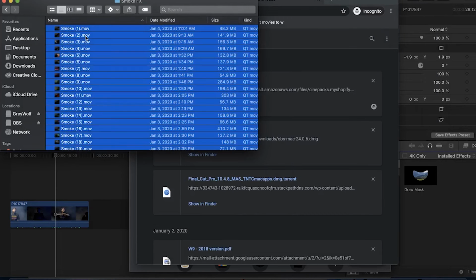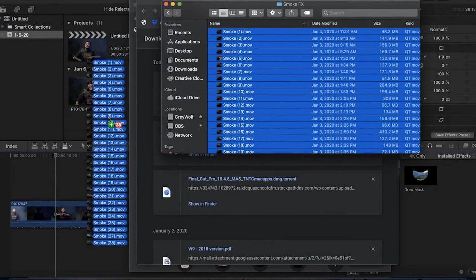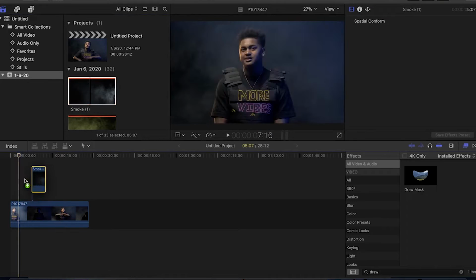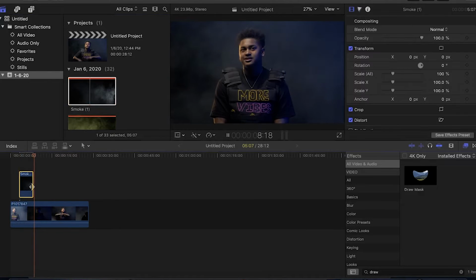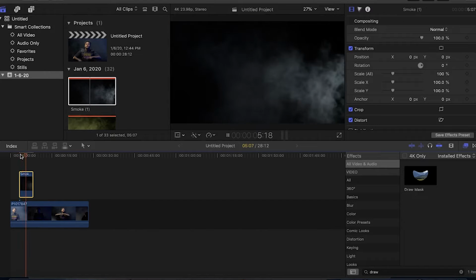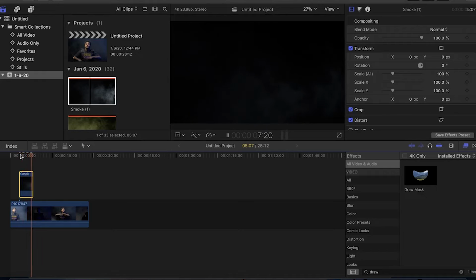So what I'm going to do is grab all these and bring them into Final Cut. Let's say I just want this simple one overlaying on this clip right here. What I'm going to do is drag this in. Let's play that through and see what happens there. It's just a puff of smoke and we can see it right there.